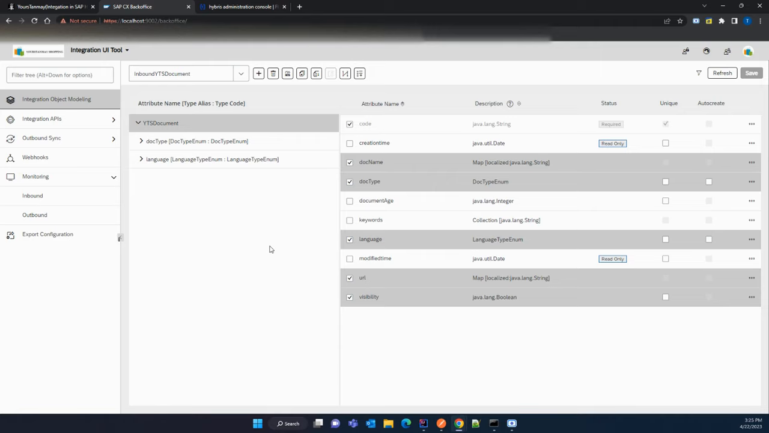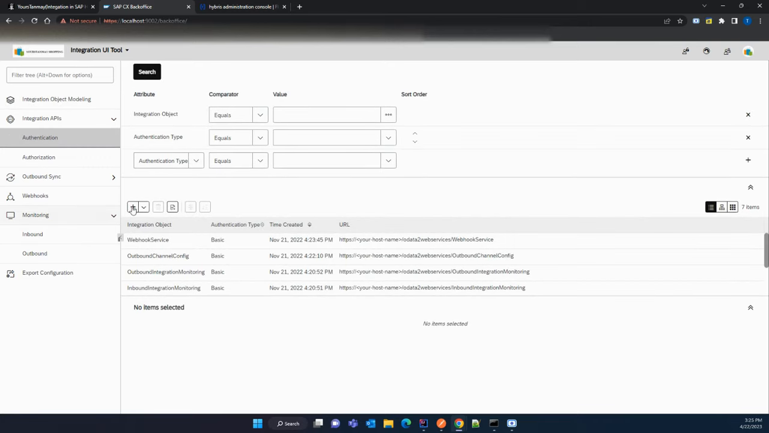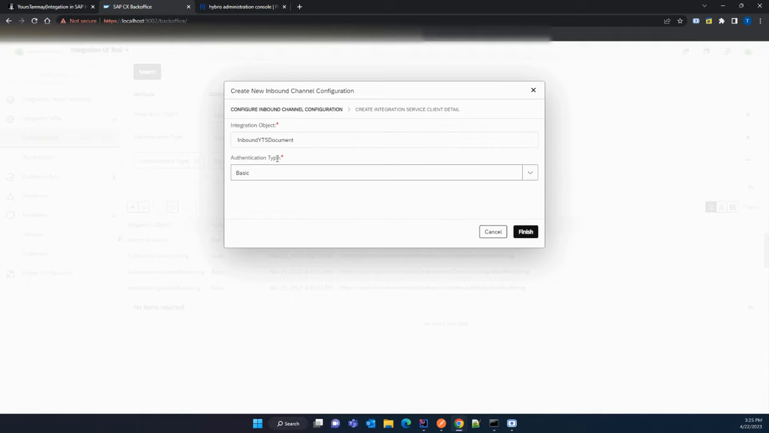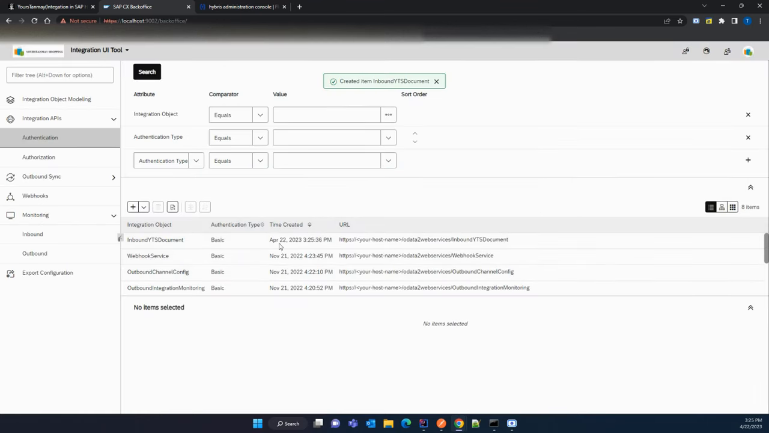Before testing this API, we will be creating the auth for this integration object. How can we create the auth for this integration object? You can go to integration API, and here in authentication click on authentication and then click on the plus icon. Here you have to give your integration object name. Our integration object has been listed here. You can see it is inbound YTS document, which we have created, and we will select the authentication type as basic. Click on finish. So now our integration object authentication configuration is also completed.